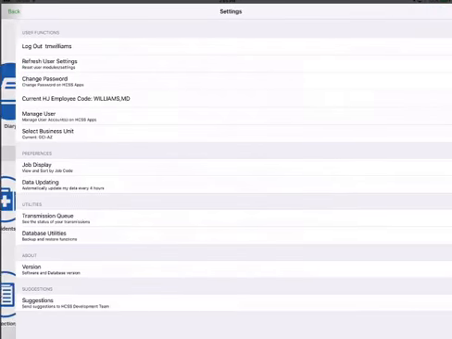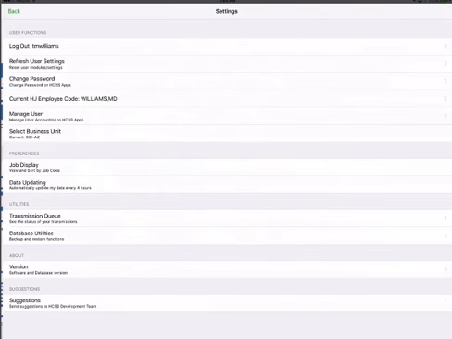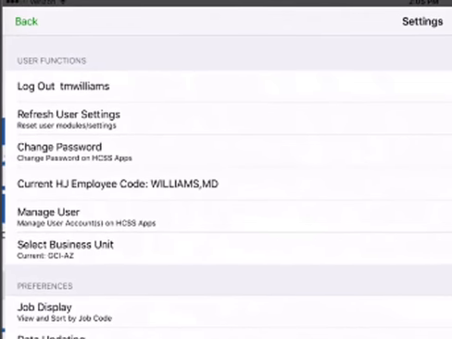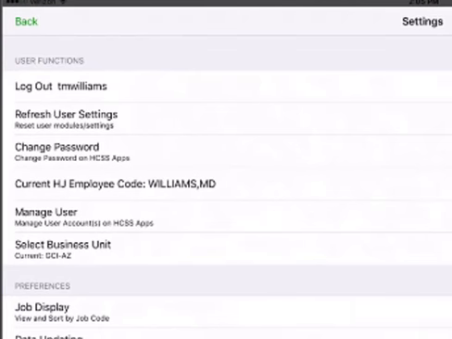If you go back to settings, your user code, your heavy job code, your default business unit, all of that will have been refreshed. The third option down is to change your password. If you elect to change your password, just tap on that. It will take you to the HCSS app's credentials site, and you will have to enter your current password and then enter your new desired password 2 times correctly in order to change your password.